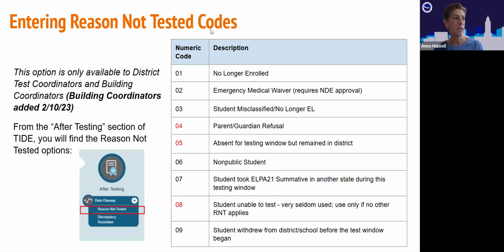And here are the reason not tested codes that are things that may come up. The ones that are in red are the ones that you would get a ding for. So the ones that are in black, that doesn't count against you. Remember, our hope is 100% participation. But I will tell you, the last couple of years, it's been more like 95, 96% participation. I mean, if you get 100% participation in your district, we're like, that's awesome.